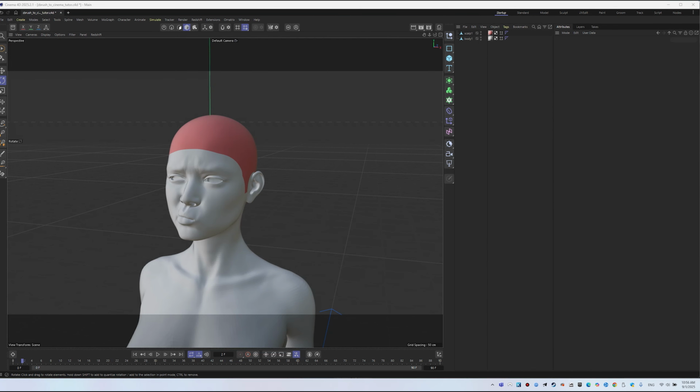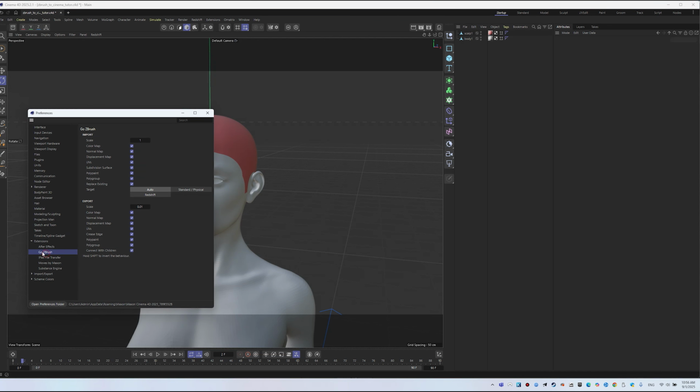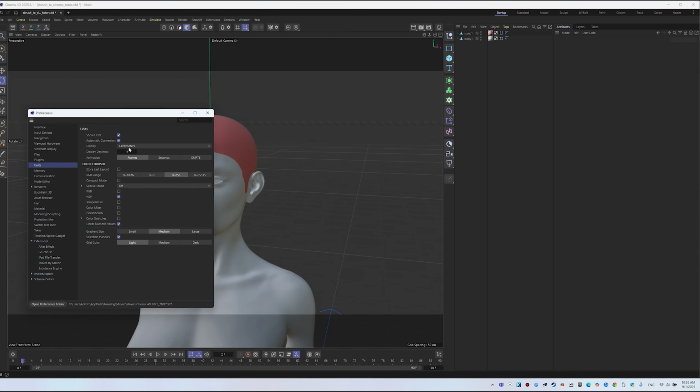Let's prepare our scene. Open Cinema 4D and Zbrush at the same time. In Cinema 4D, go to Edit, Preferences. Open Extensions, go Z and set import scale to 1. In units, make sure your working units are centimeters. These settings ensure everything imports at the correct scale.